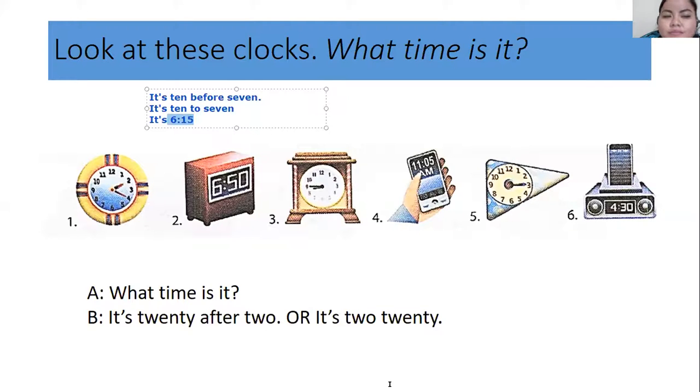6:15. How do you say this number, Vilma? Hola. How do you say this number? ¿Cómo dice este número? 15 or 50? 50.